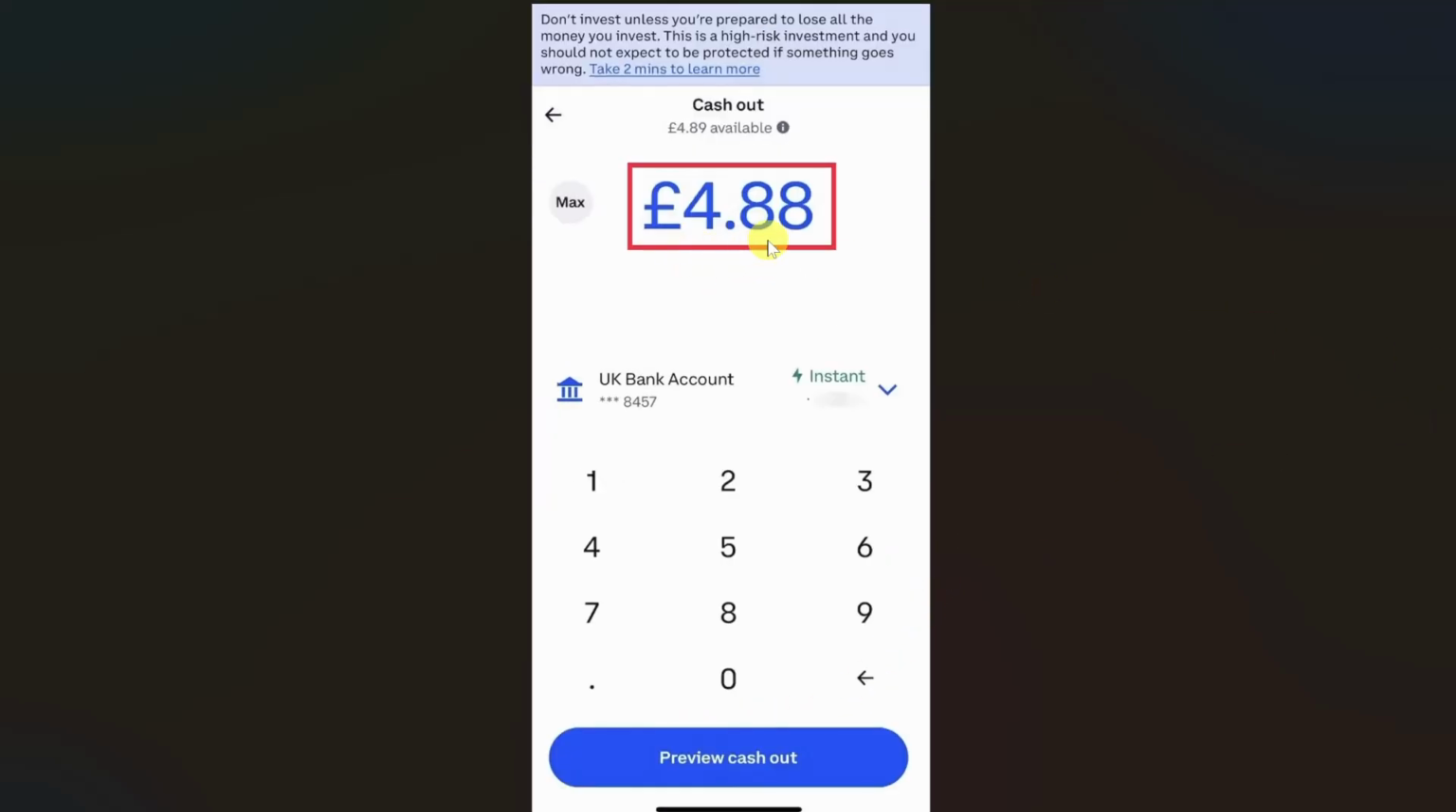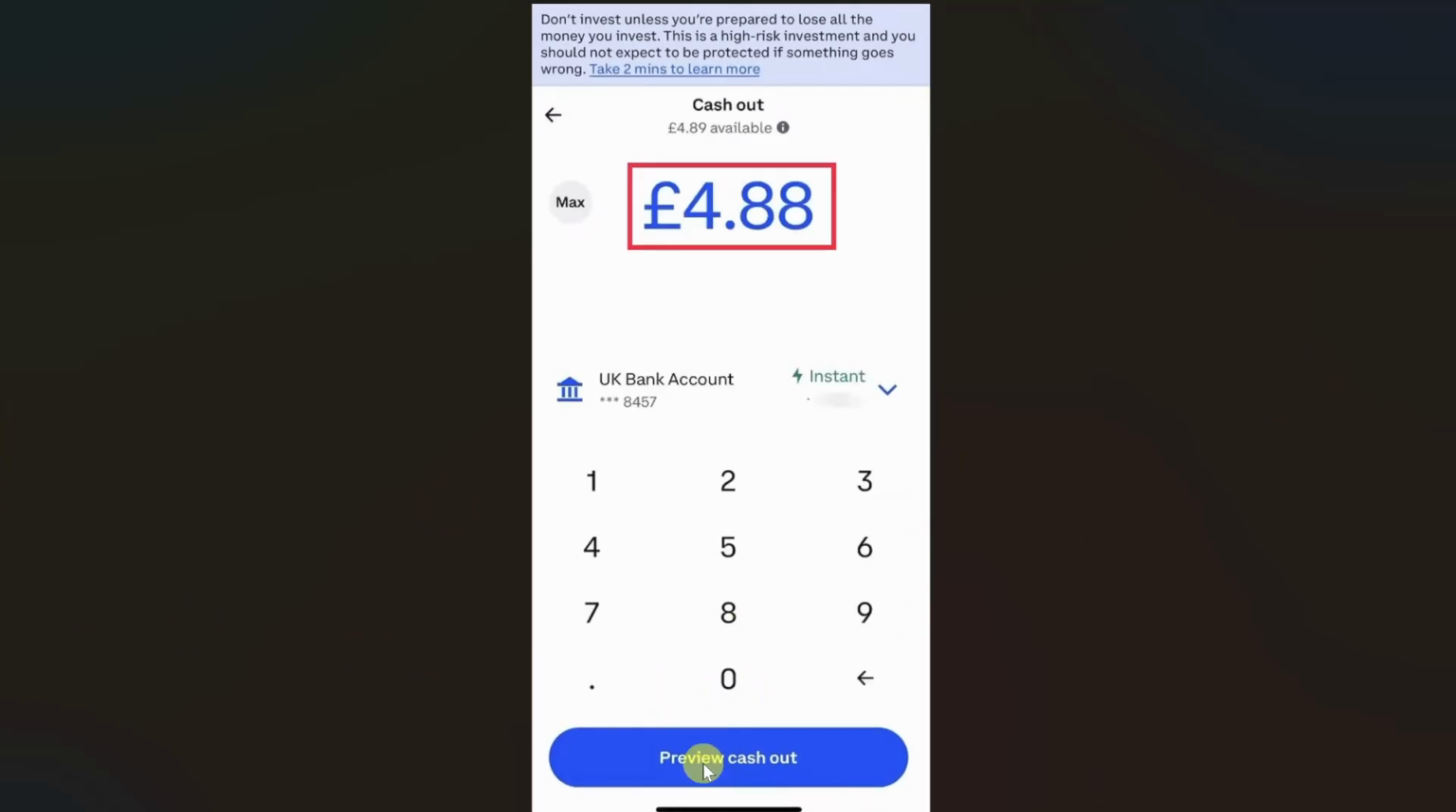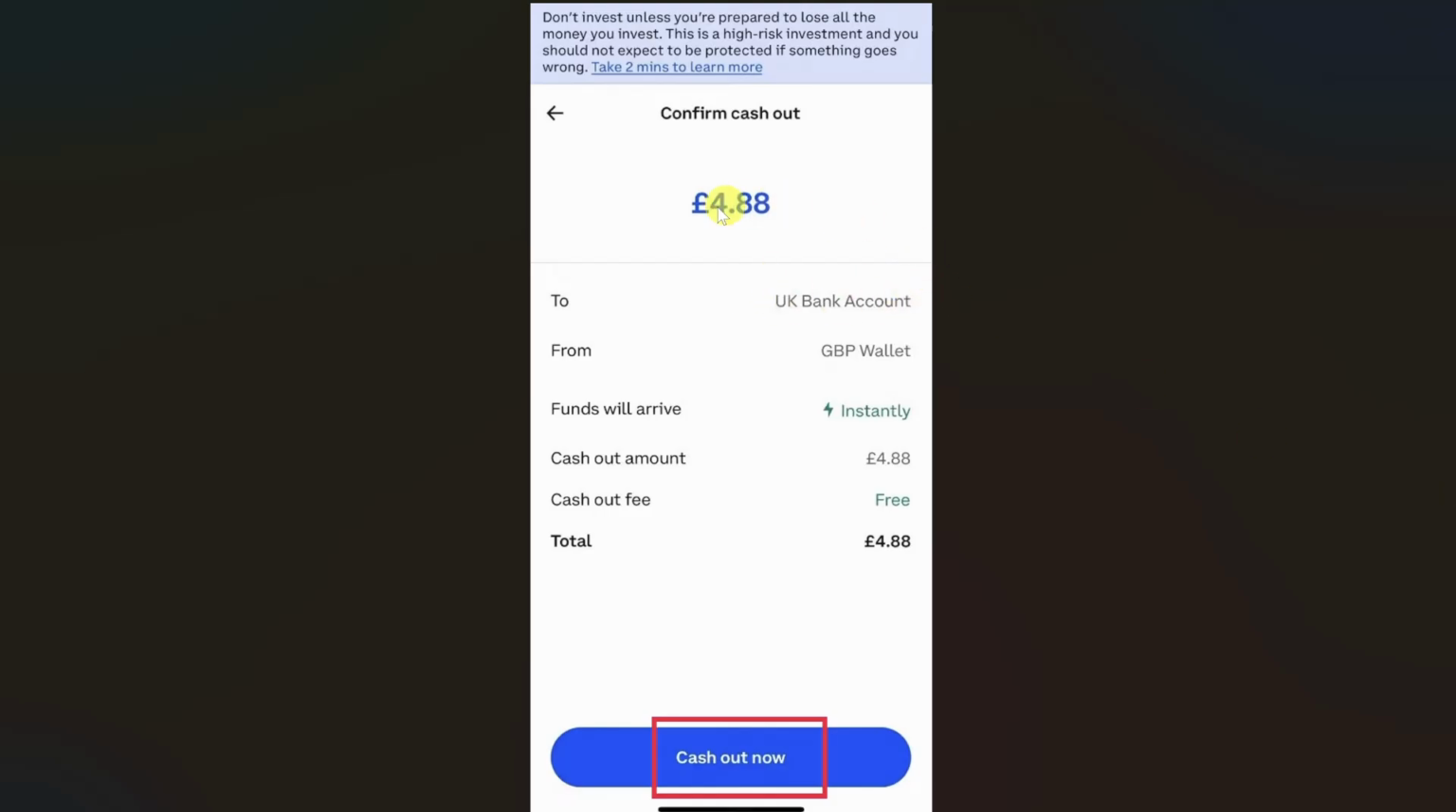After that, just enter the amount how much you want to deposit, and then click on this preview cash out button at the bottom of your screen. Then it will ask you to confirm this action, so make sure you have entered the right amount and selected the right bank account. And once you are satisfied with details, click on this cash out now button. And once you follow these steps, your money will be deposited from Coinbase to your bank account.